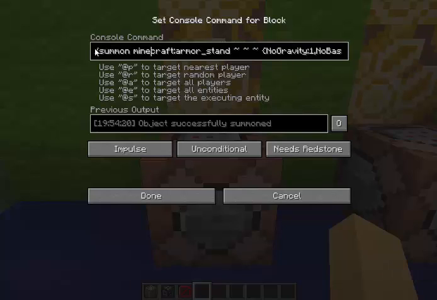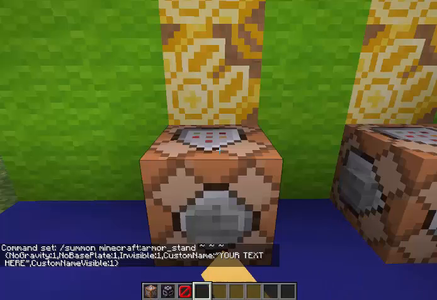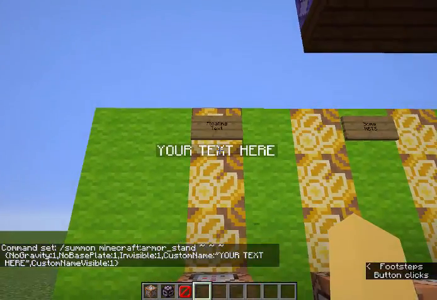So here I have summon the armor stand. I'm going to summon it in the general location of where I'm spawning it. Make sure it has no gravity. I just say no base plate. It's going to be invisible. Has a custom name that's going to say your text here. And I want to make sure the custom name is visible. So if I press the button, ta-da, floating text.